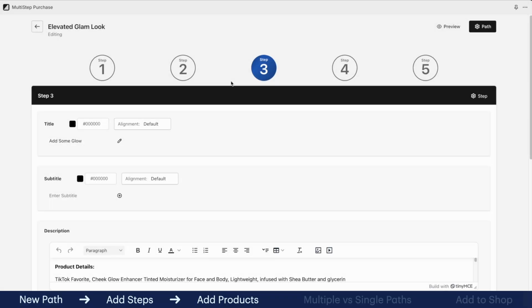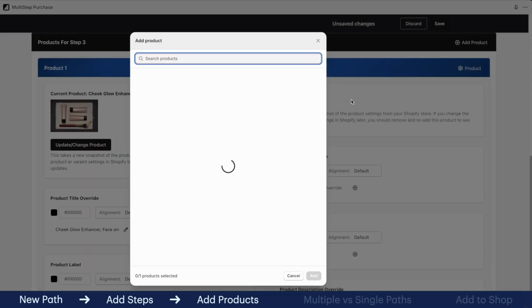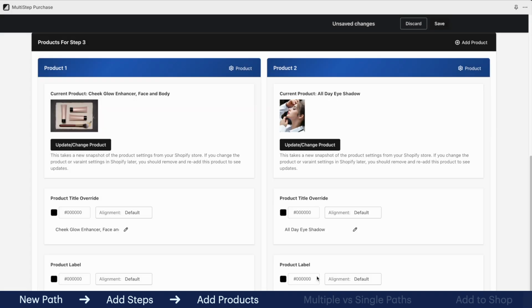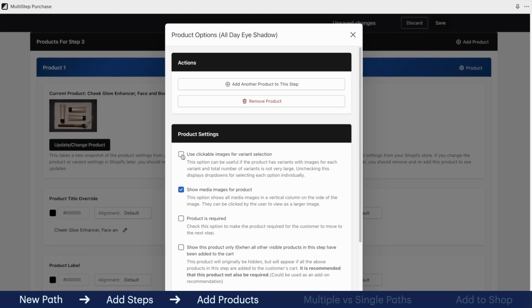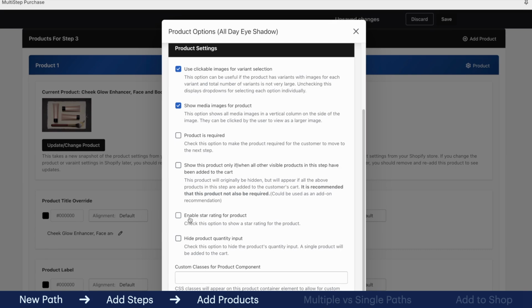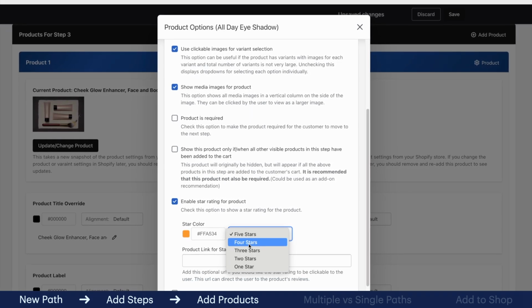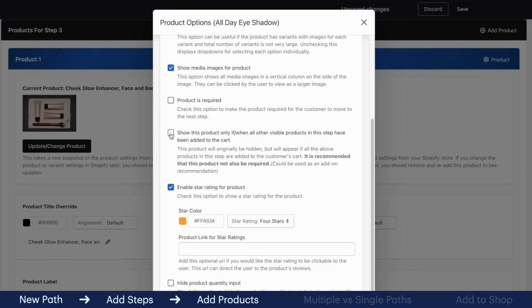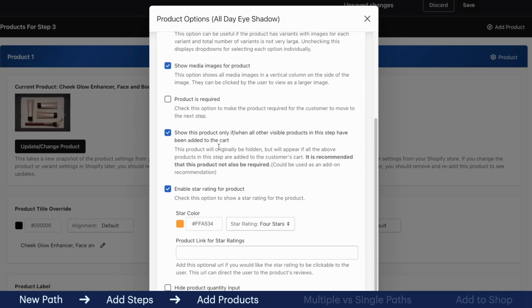Continue building by adding more steps and products. This gives you the opportunity to thoughtfully introduce the customer to specific products at each step of the path. When setting up products, some of the options include adding star ratings and setting product variants to show images. Also, if you want to upsell an item, you can choose to make it visible after the other products in the step are in the customer's cart.